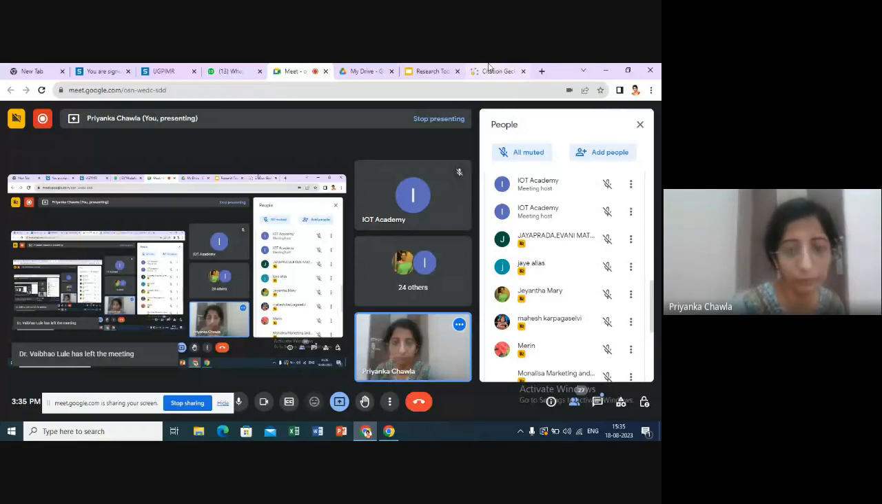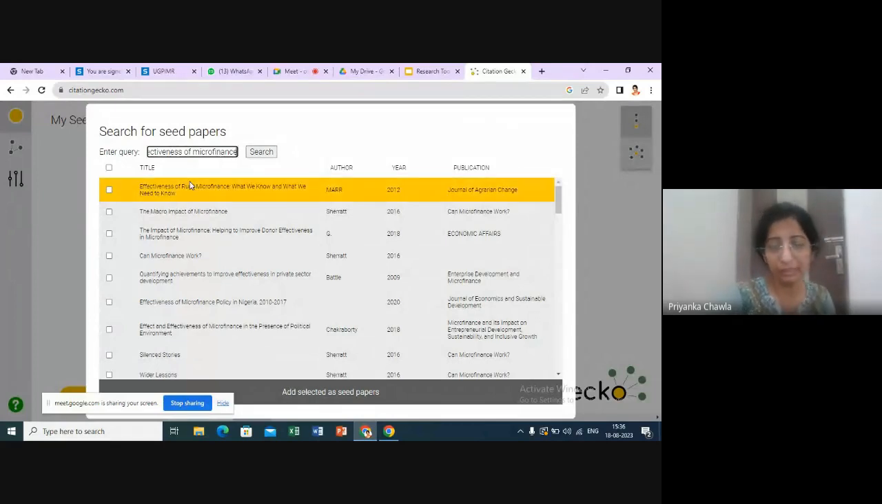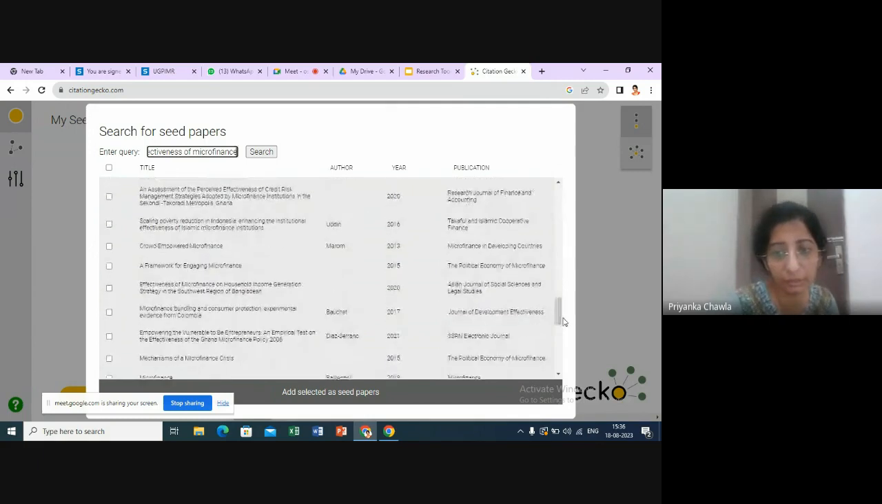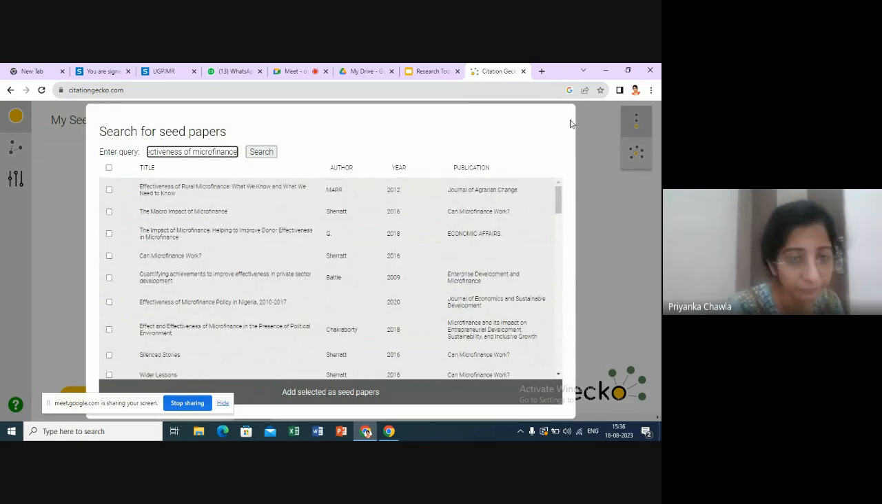Click on start exploring, discover, search paper, and then write down the area on which you have to do your research work. See, this time, effectiveness of microfinance. These are the areas on which we can go for our research work. So this will give you the full information, the title, author, year, publication also. And this database appeared in Scopus as well as PubMed, so it retrieved data from there.